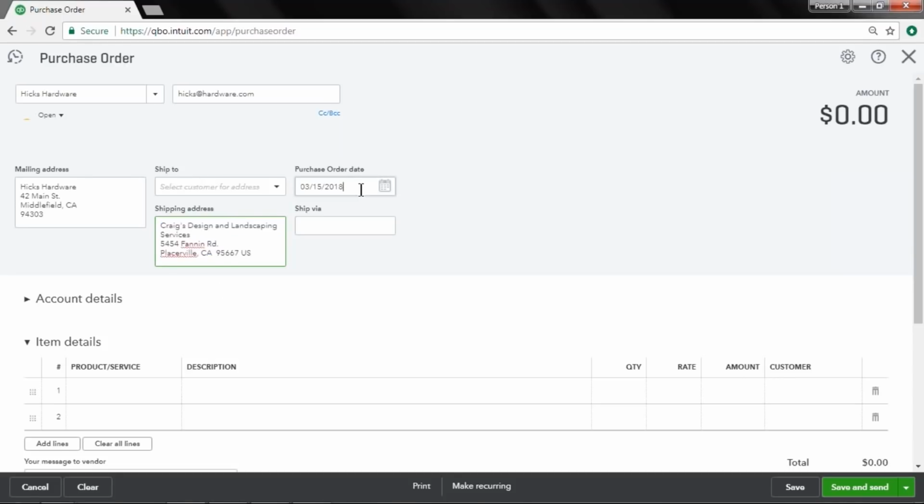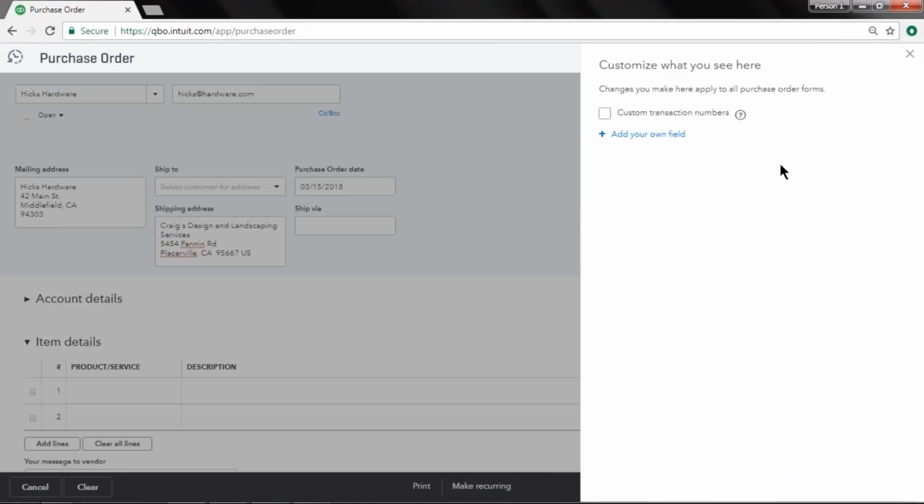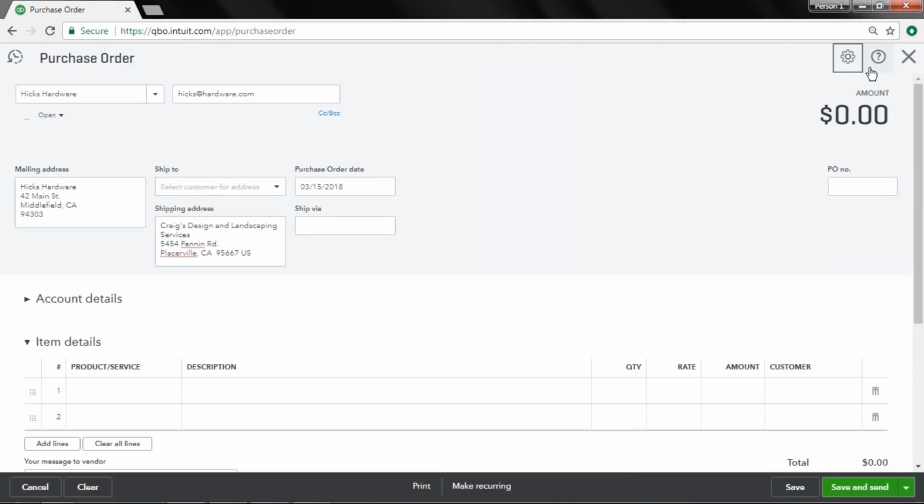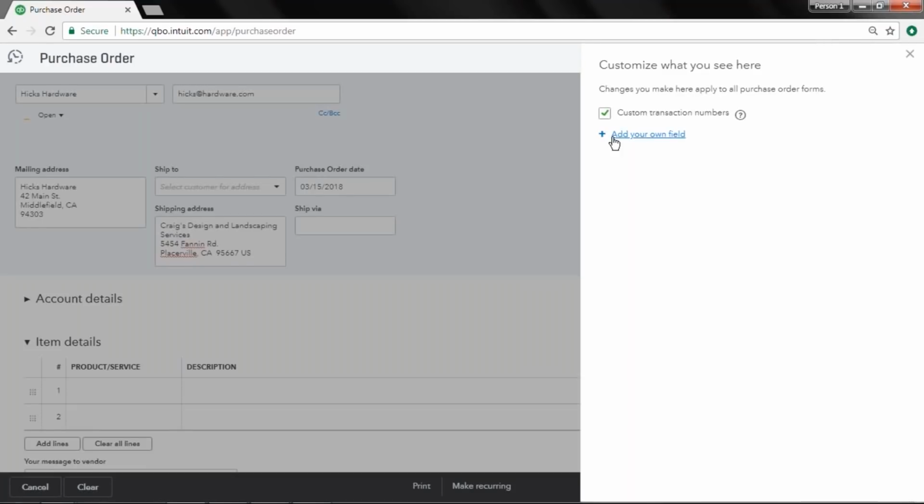There's also the purchase order date, which is usually going to be the date that you want to actually send this purchase order to them, and then a ship via if you have a special request for shipping. Up at the top right, there's also a gear icon that you can click on to turn on other options. Like right here, you can actually number your own purchase orders by turning on custom transaction numbers. Normally, there's not any need for that, but if you want to assign your own purchase order numbers, you can right there. And there's also a place right here where you can add your own fields.